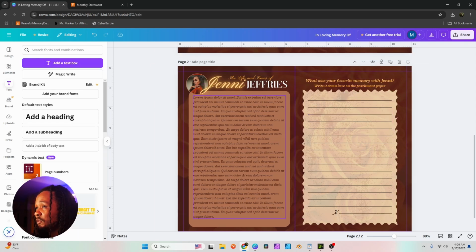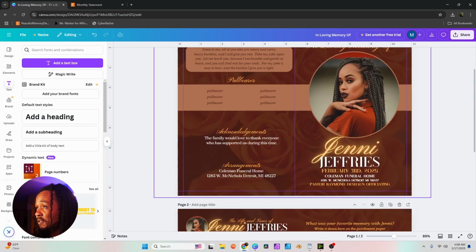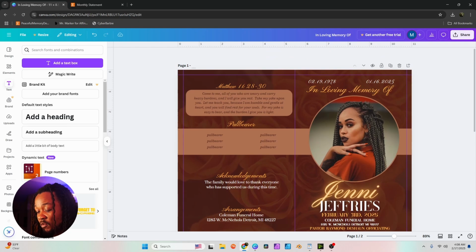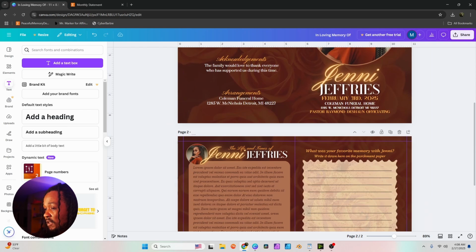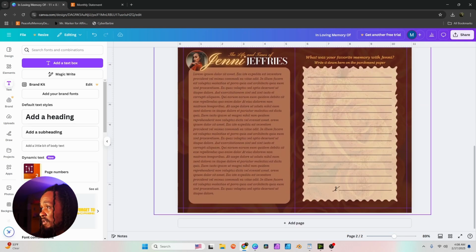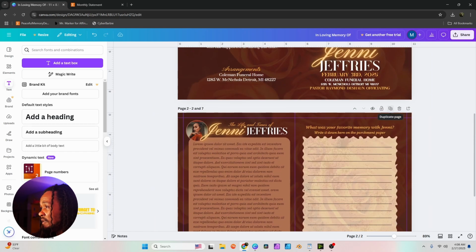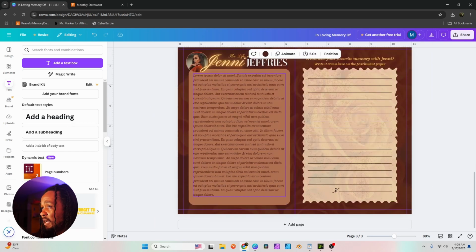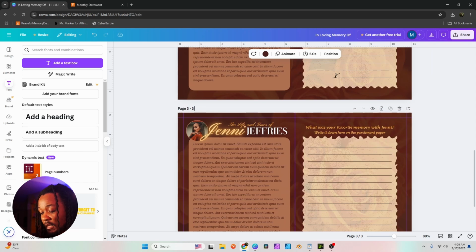Okay, so let's go down to the next two pages we're going to be doing, which is page 3 and 6. So, just to recap, this is page 1 and 8. This is page 2 and 7. Now the next page, I'm just gonna go ahead and duplicate again. We're gonna go ahead and hit that. This next page right here is 3 and 6.